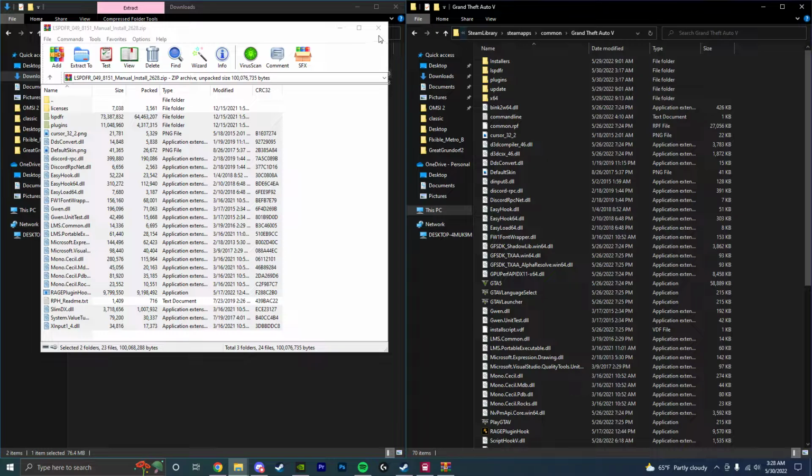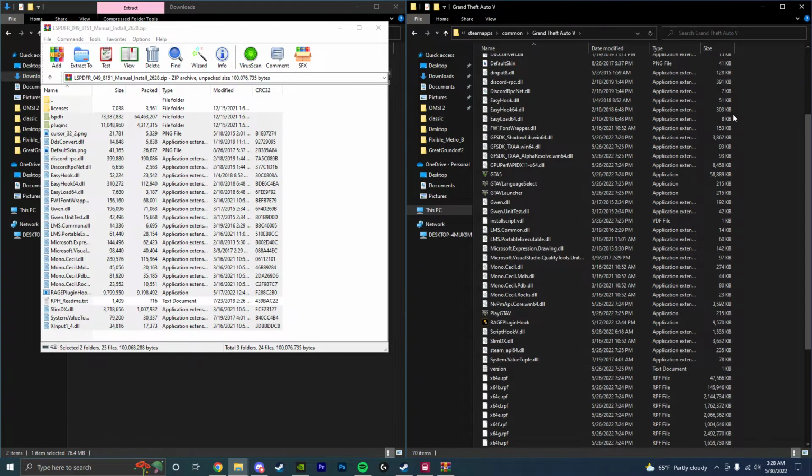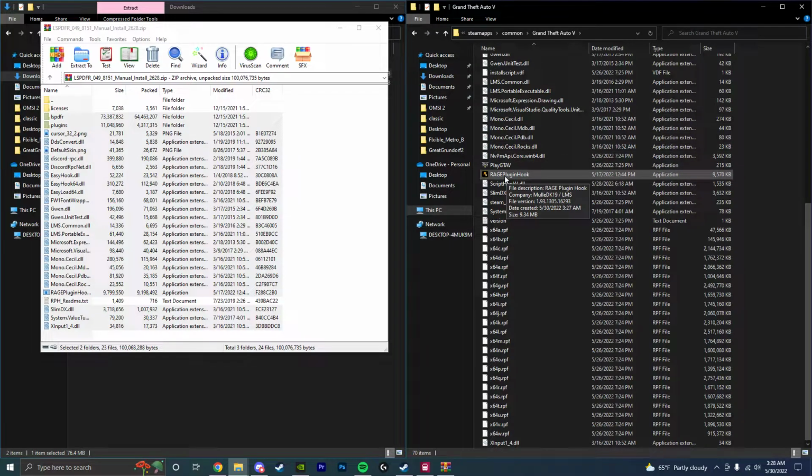Let that finish. Okay, so once that is finished, then you should have everything in your folder like this now. And the Rage plugin hook, I highly recommend that you take it and bring it down here to your taskbar, and right there where it says pin to taskbar, just let it go on the taskbar, so that way it automatically pins itself to the taskbar.